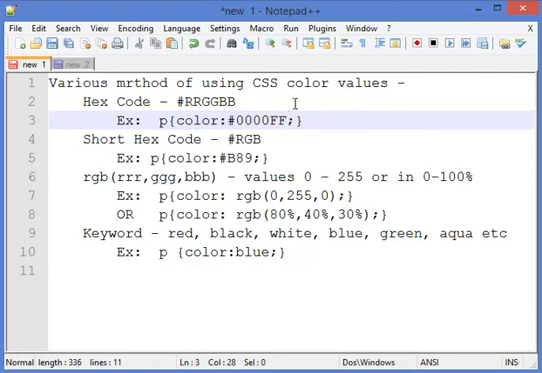Since here I have mentioned red 0, green 0, and F is the maximum value in hexadecimal if we count from 0 to F, the first hexadecimal digit is F and the second one is also F. So FF is the maximum two-digit hexadecimal value. So it means that here we want full blue, 0 green and 0 red. So this color will be blue color basically.